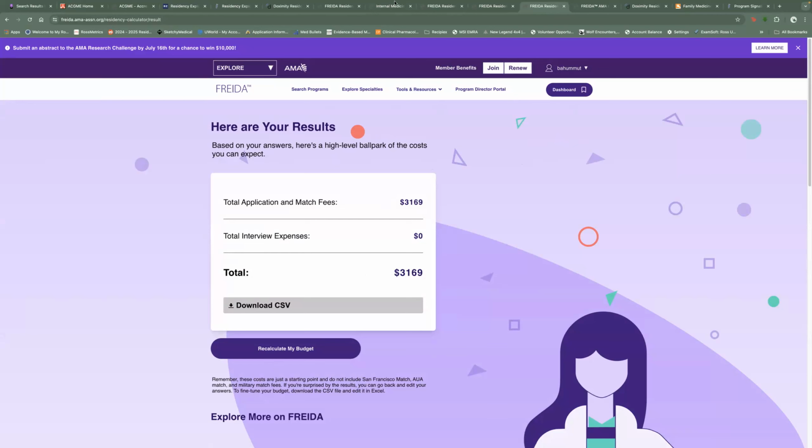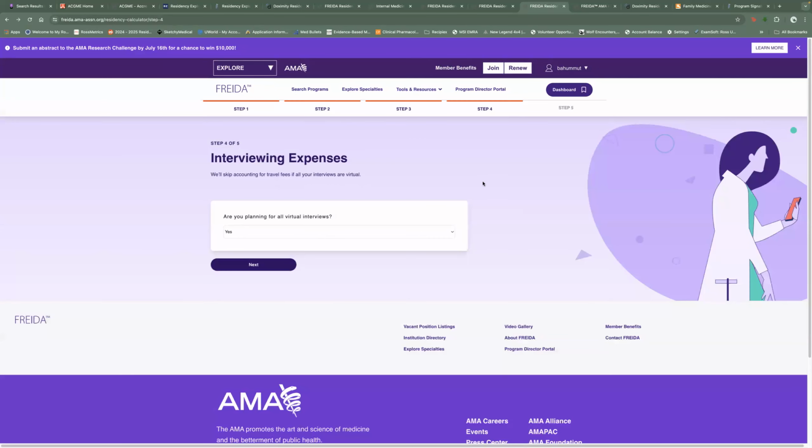Let's click next here. And this is the estimated cost of application and match fees. So if I was going to do 125 places, it would be $3,169.